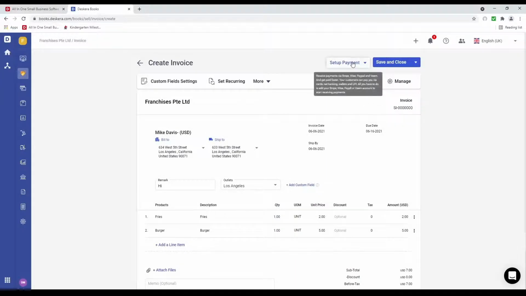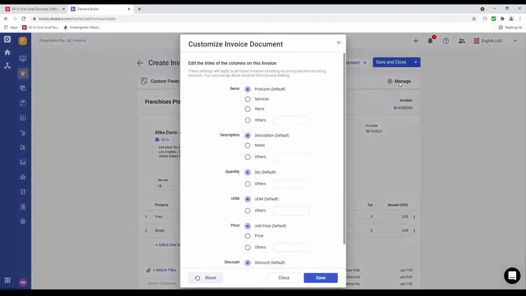Now inside here, I can also select my payment setup. So Xero, Stripe, PayPal are not applicable. I can manage, so if I want to change my labels, I can. I can change the label for item, description, quantity, price, and discount.